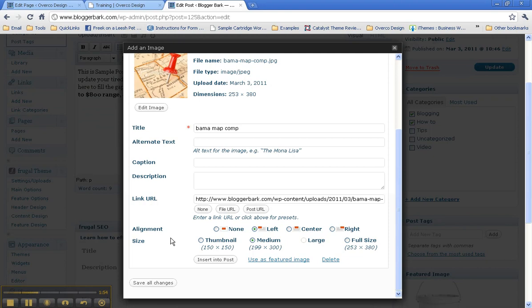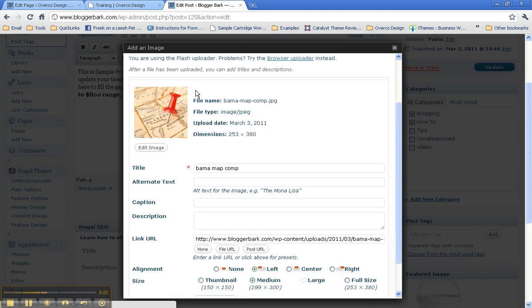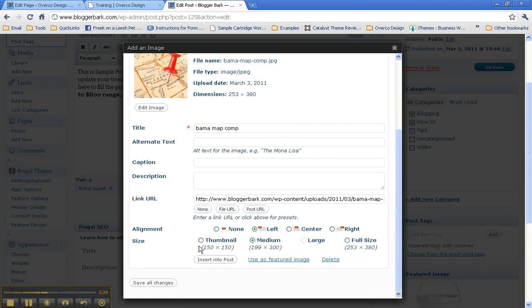First of all, I do want the alignment to be left, so I'm going to make sure that's selected. And I want the image to be medium. This is the actual full size of the image, and these dimensions are in pixels, and you'll get a better feel for how large a pixel is when you do this a little bit more. For example, this little image up here, that's about 150 by 150, and that's called a thumbnail. So our image is going to be bigger than that, but not a lot bigger. It's not quite twice as large as that.